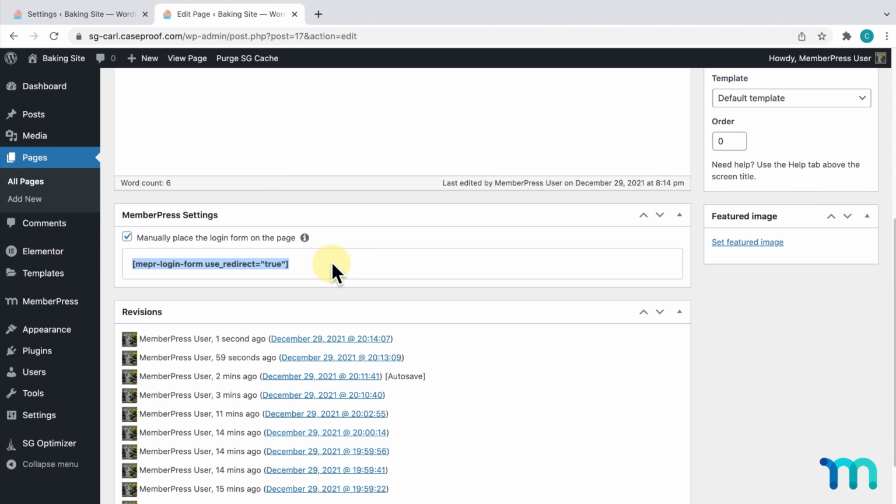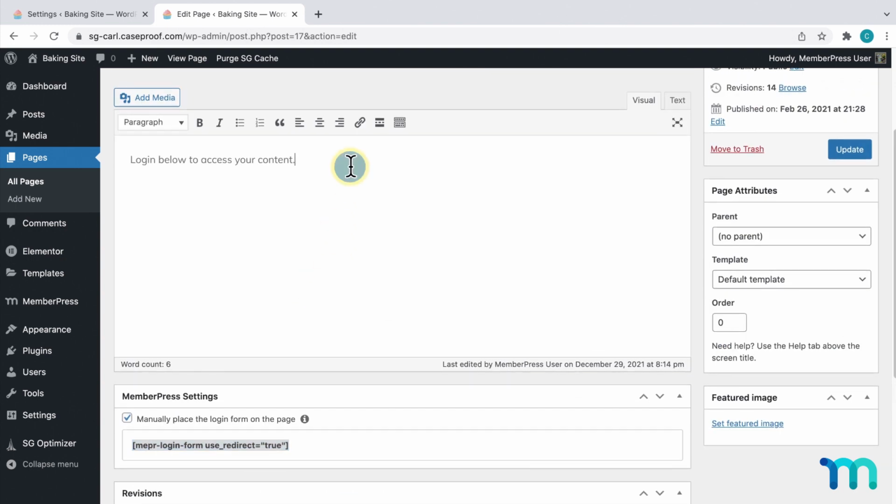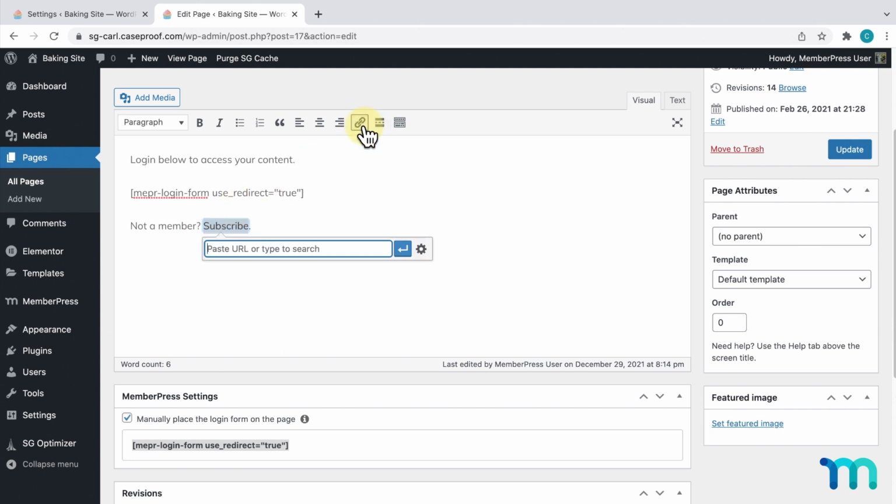You can also use this short code to display the login form on any post or page on your WordPress site. So, just to show you, I'll copy the short code, then paste it below the text I already entered here in the text box. Then I'll add some sample text below the short code. And for this subscribe text, I'll add the link to my registration page. So I'll highlight it and link my registration page.